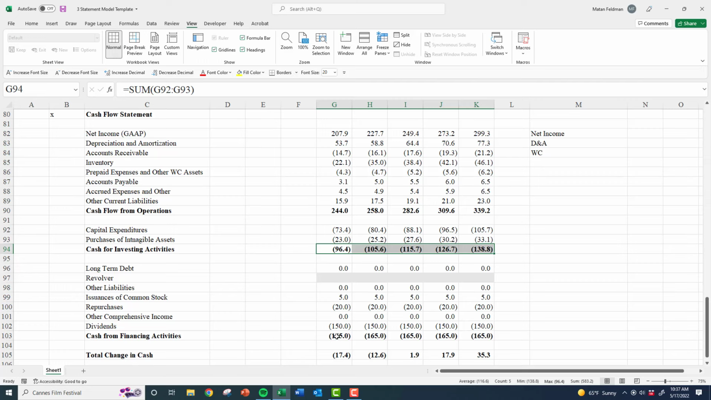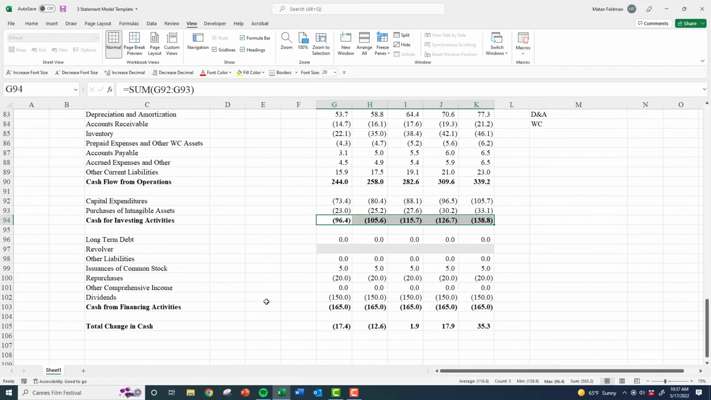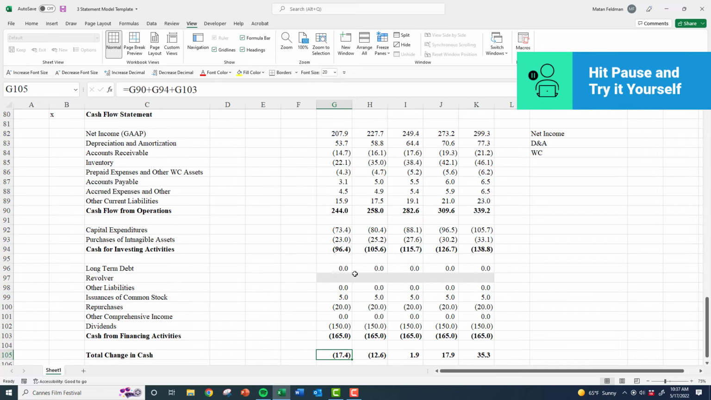This is actually one of the great insights you can glean from financial statement models: what if my assumptions change? We'll get to that in a second. But right now, let's finish up this model. So I have my total change in cash. Hit the pause button, and then we're going to move on and begin putting on the finishing touches here.